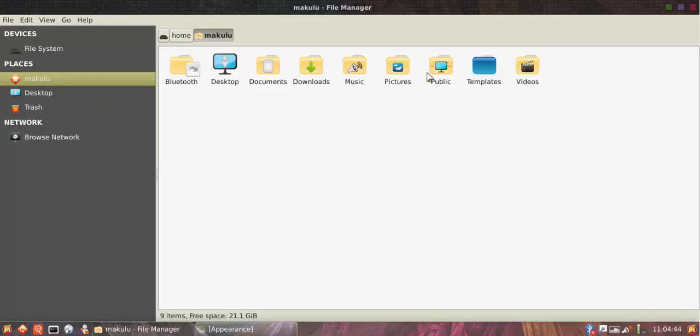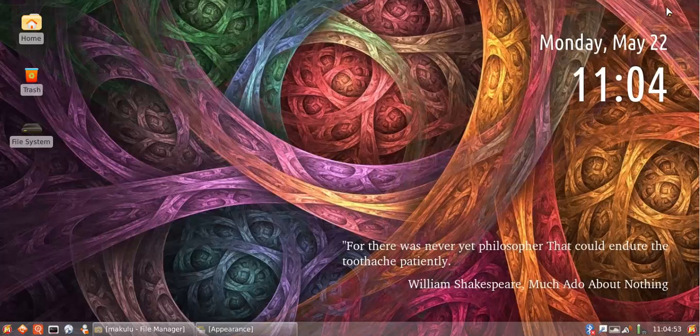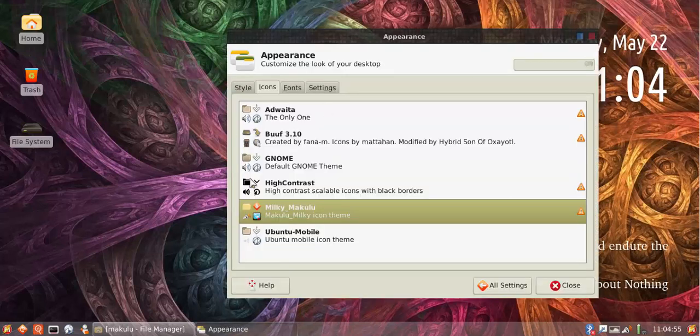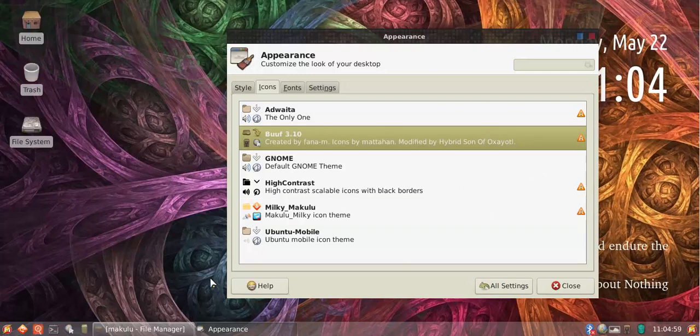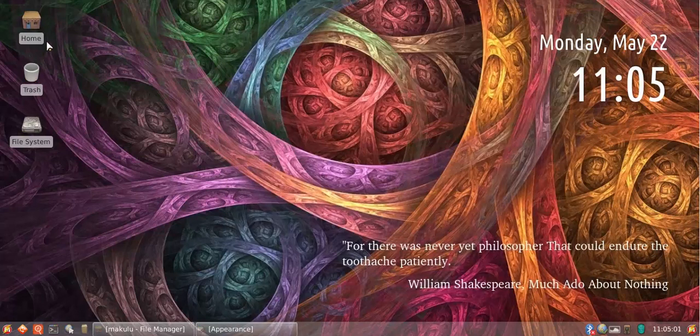These are based off those. Okay, I have edited it and filled in a lot of missing icons and so forth to get them on par with everything that's needed. But those are the Milky Makulu icon pack. And I've also included the old BIF icons.